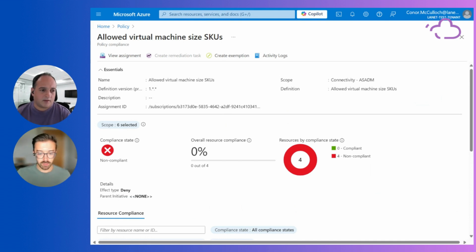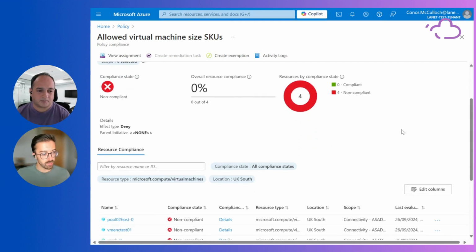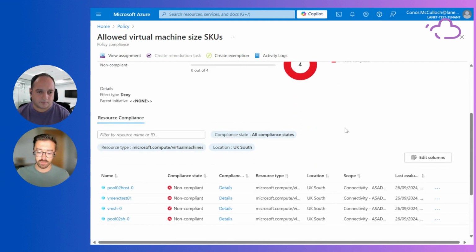Yeah, this is really important as well to think about when you're applying policy to existing environments. So we already had some virtual machines in this environment before we deployed this policy. And so what that's done is it's showing these as non-compliant because these pre-existing virtual machines do not fit into those standard B1 or B2 size SKUs. Now, what happens if you do have existing resources and you apply a deny policy like this over them? It's not going to delete them. It's not going to turn them off.